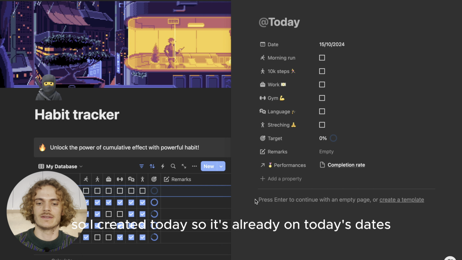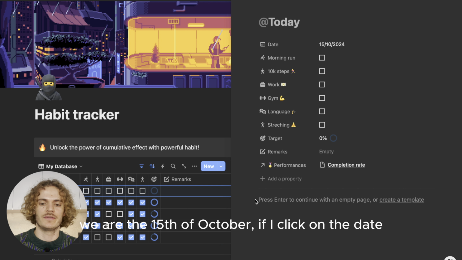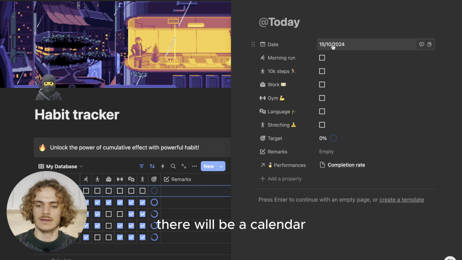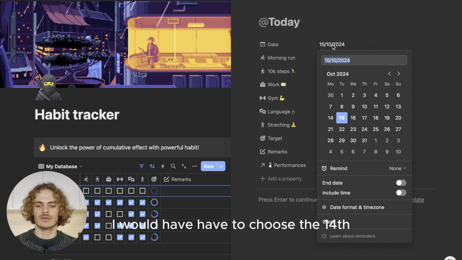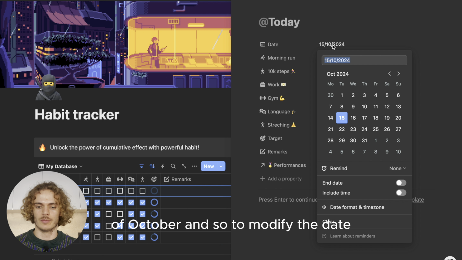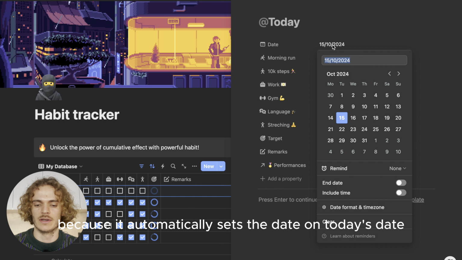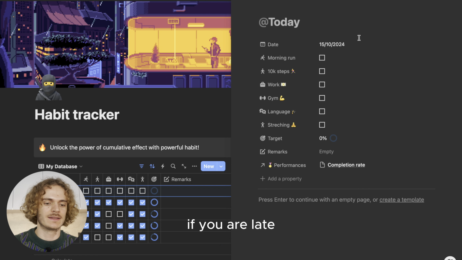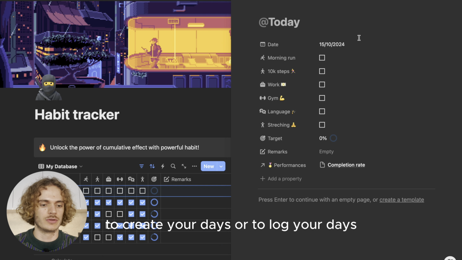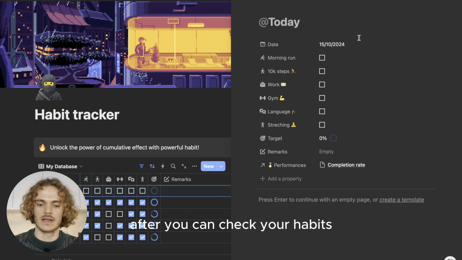I created today, so it's already on today's date. We are the 15th of October. If I click on the date, there will be a calendar. If I had created it yesterday or the day before yesterday, I would have to choose the 14th of October, and so modify the date, because it automatically sets the date to today's date. This is something you should know if you are late to create your days or to log your days. After, you can check your habits.